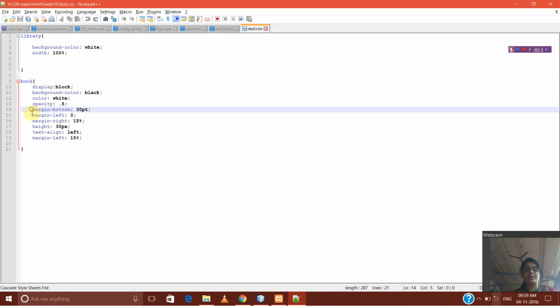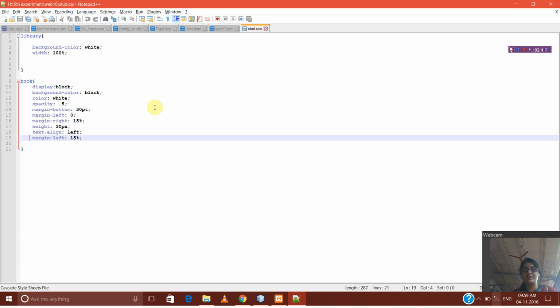opacity, margin bottom, margin left, margin right, height, and text alignment. This means all the 9 books that we entered will come in the form of boxes and will be visible in that form.